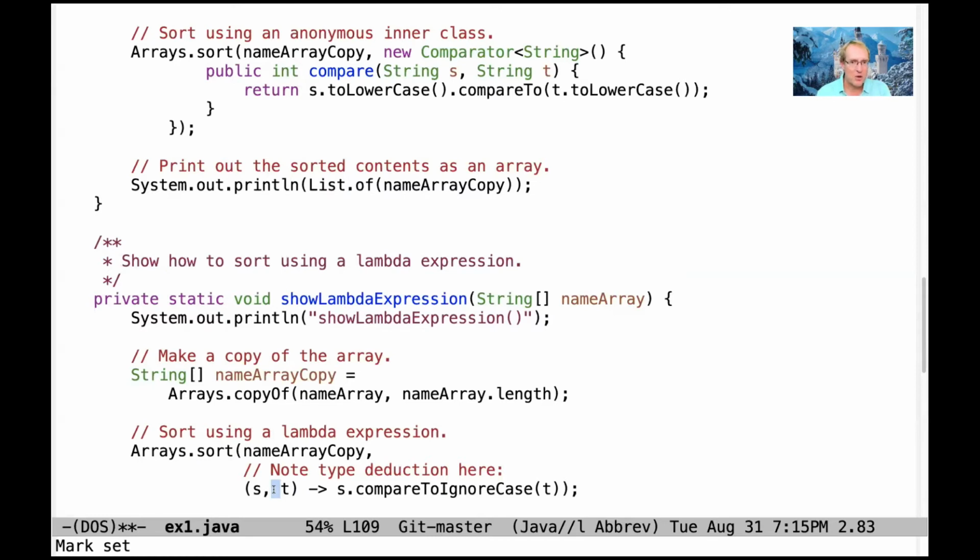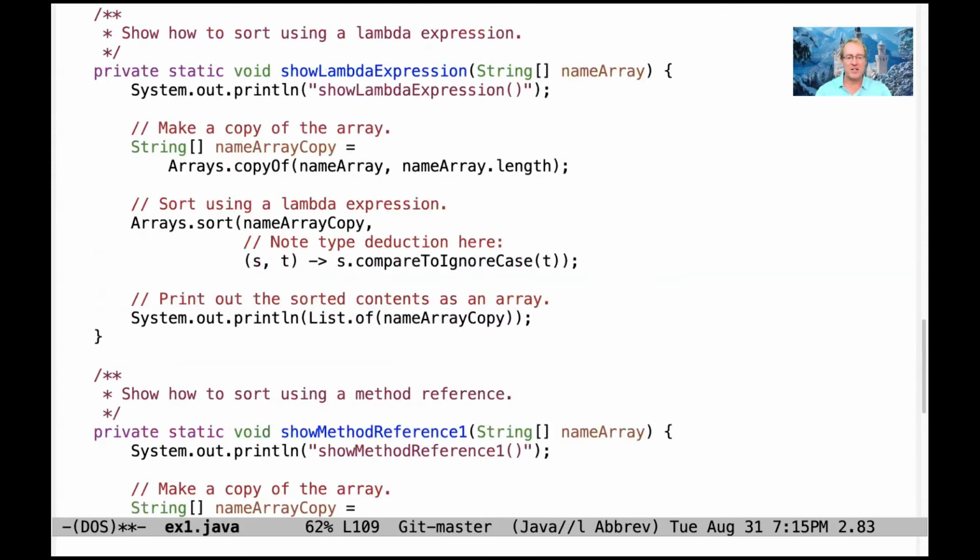So in this case, we're going to use Arrays.sort(nameArrayCopy, (s, t) ->. That's the parameter list, and that uses type deduction to figure out that those are strings, String s and String t. And then we have an arrow, which is just the syntax that says what follows is the body of the Lambda expression. And what we do there is we just say s.compareToIgnoreCase(t). So that'll do a case insensitive comparison between string s and t. And then we print the results out.